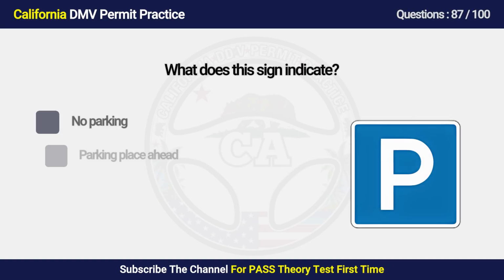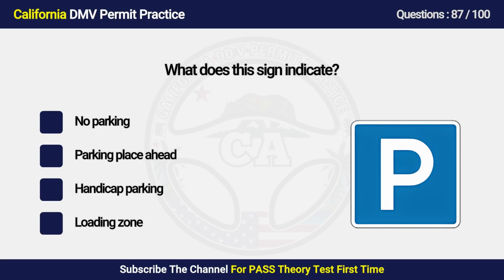Question 87. What does this sign indicate? A. No parking. B. Parking place ahead. C. Handicap parking. D. Loading zone.